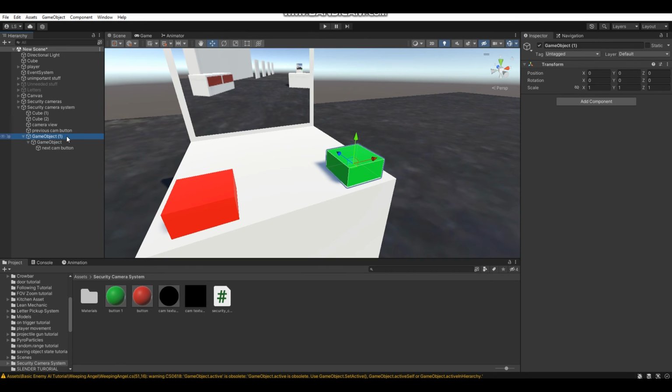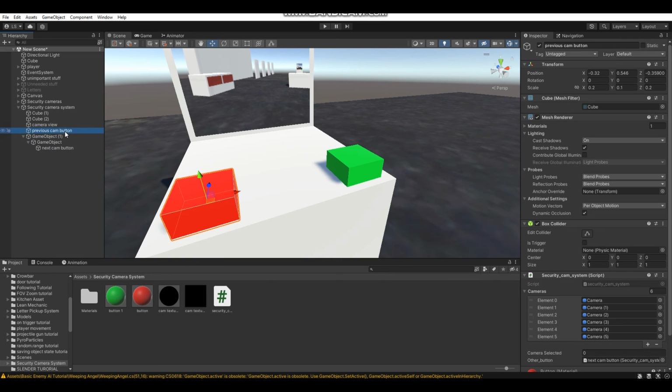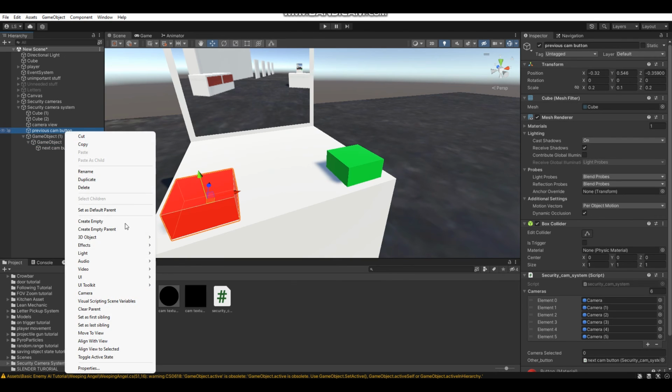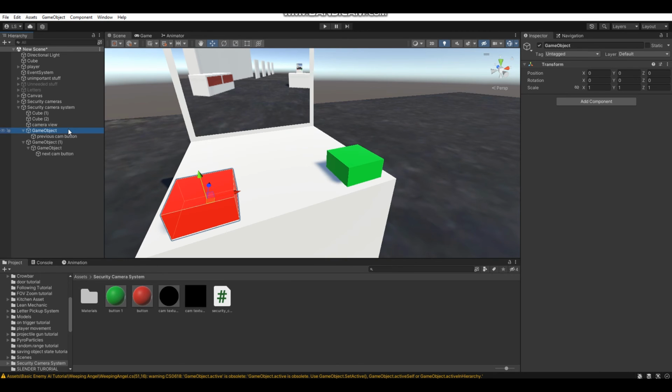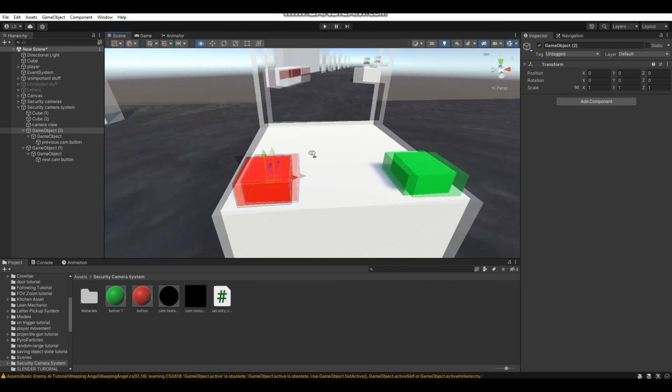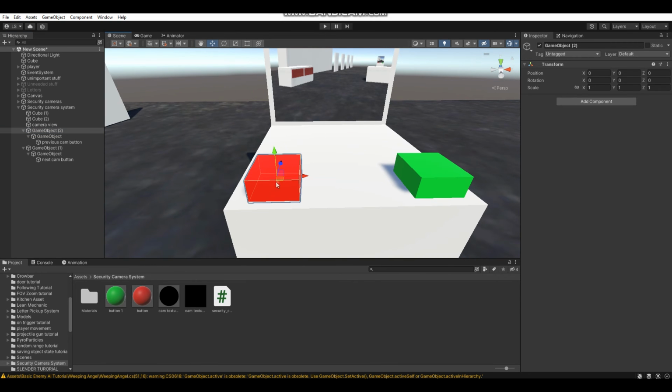You can rename these parent objects if you want to, but you want to make sure that the second parent object, so the first parent object that we created, has the exact same name as whatever you do for the other button as well. So you just want to create 2 empty parent objects for both buttons.